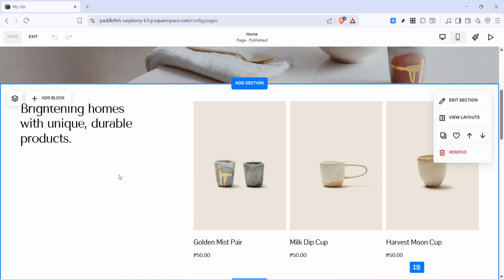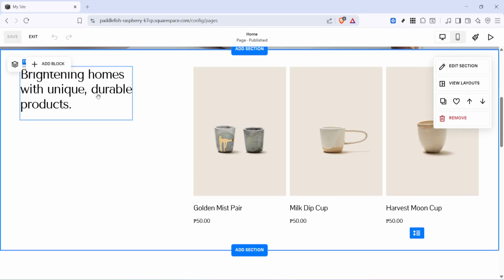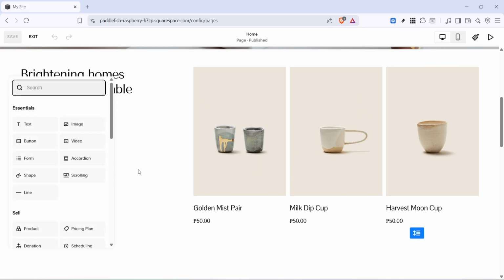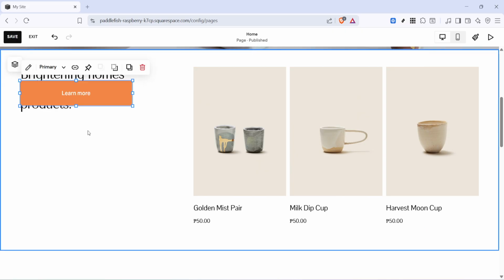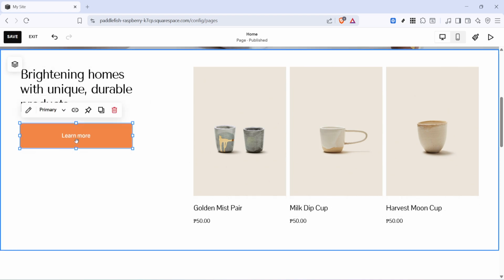Click that plus icon, or if you're in a page section, click Add Block. A menu of block types will pop up. From that list, click Button. A default button block appears on your page with the placeholder text, Learn More.